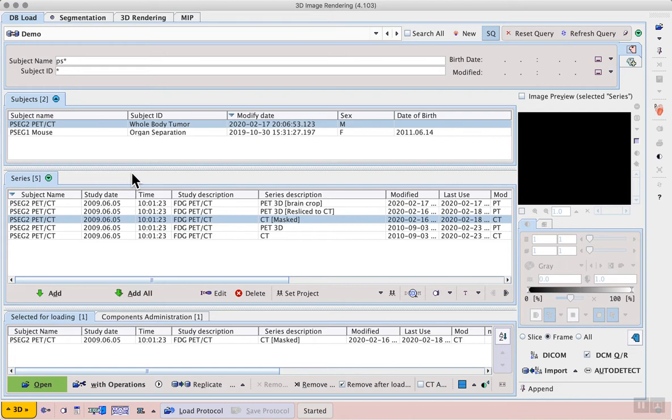So within the 3D tool, we'll use the demo database and use the search field to find subject PSEG2, where you'll see 5 series. The PET3D and the CT are the original data from the scanner, and we have prepared a CT with masking of the imaging bed and a PET3D with reslicing to the CT image matrix, and that will come up in the next video. For now, I've selected the CT masked image, which I will open and then start demonstrating the segmentation.